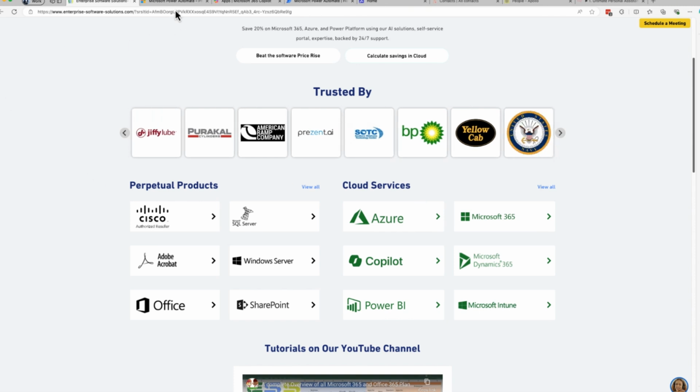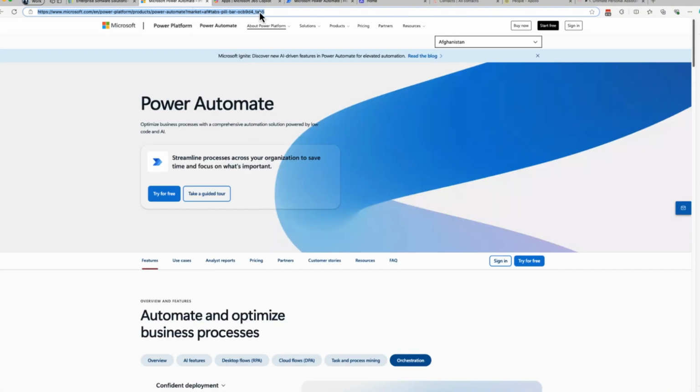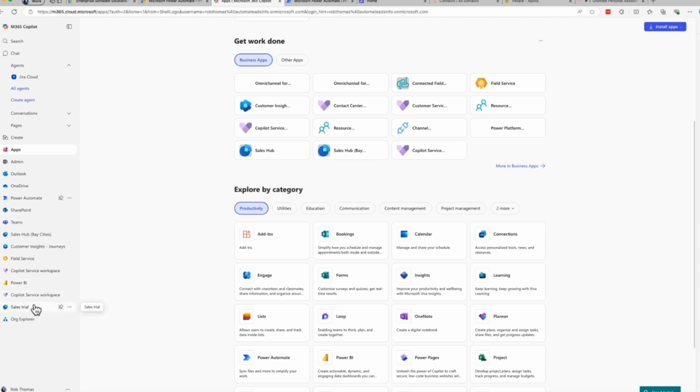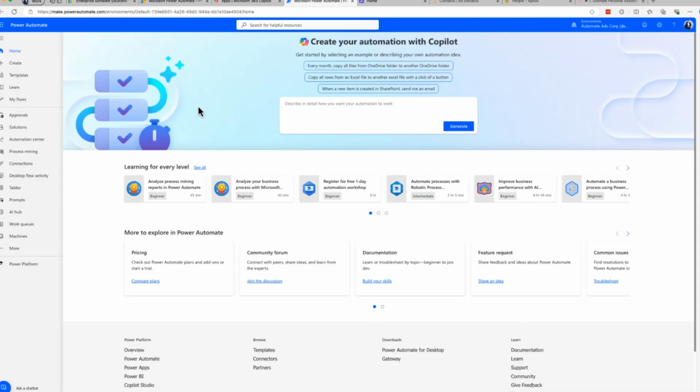All right, so let's jump in. So last video, we talked about Power Automate. We showed you how to get there. You pinned it to the left, you clicked on Power Automate, and then you were here and you were able to get into your Power Automate infrastructure. So let me dig into it.